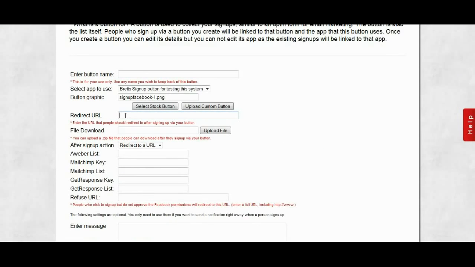We have the option to redirect people after they sign up with our Facebook button. So after they opt into our list, we can redirect them to another URL if we like. Or if you want to give them a free ebook or a free WordPress plugin or a free graphics pack or something in exchange for the opt-in, you can upload it right here to Notification Pro, and we will deliver it securely for you after the people opt in.